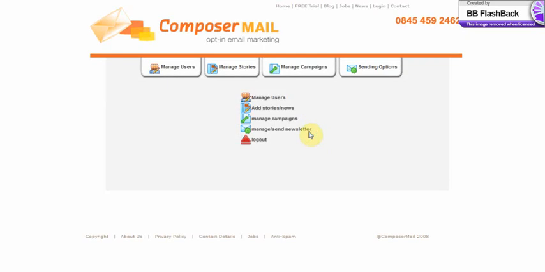Now what we've tried to do here is make things as simple as possible for people to use the system. So we've split up the four main tasks when you're creating and sending out a newsletter into the four tabs along the top. These are manage the users, which will allow you to add users to the system to send emails to. Manage the stories, which will allow you to create stories to be entered into the newsletter.